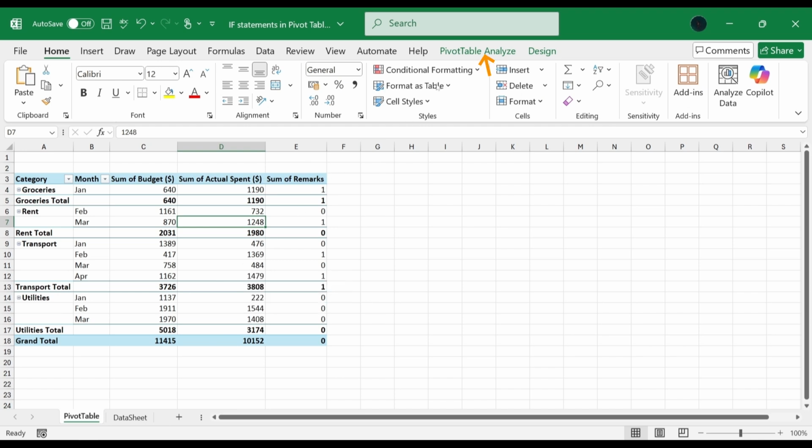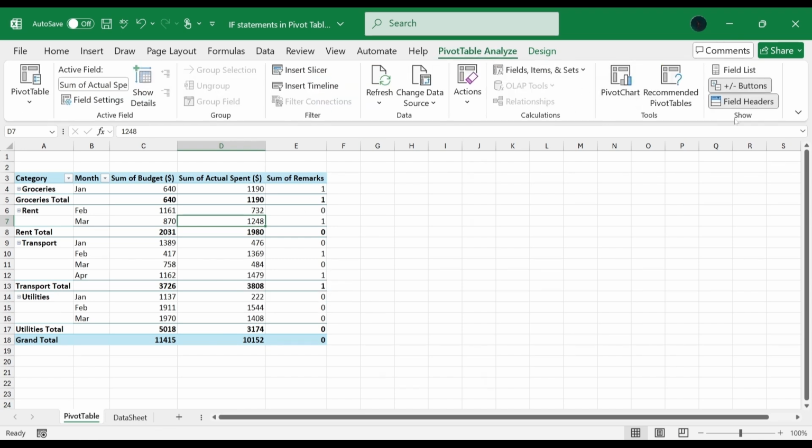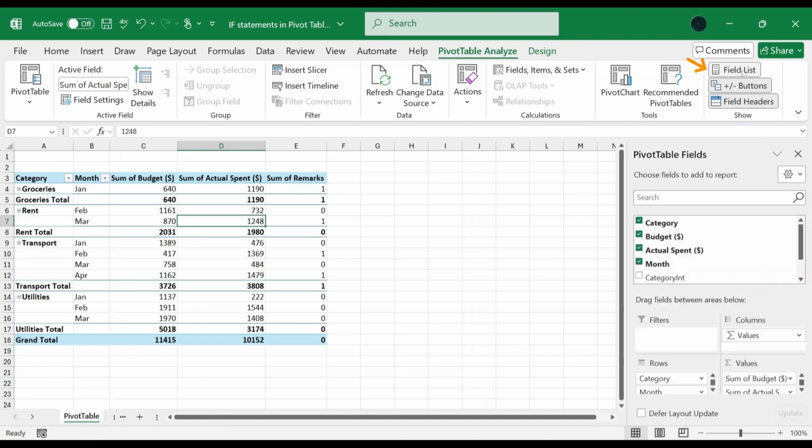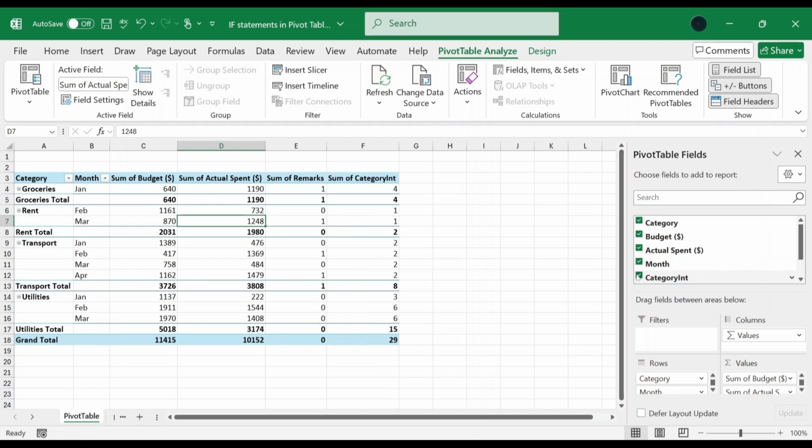Now head to the Pivot Table Analyze tab. In the Show group, select Field List. This shows the pivot table fields panel on the right hand side. Finally, under Choose Fields to Add to Report, from the list of checkboxes, check the Category int field. This adds the numerical category values to the values area of the pivot table.